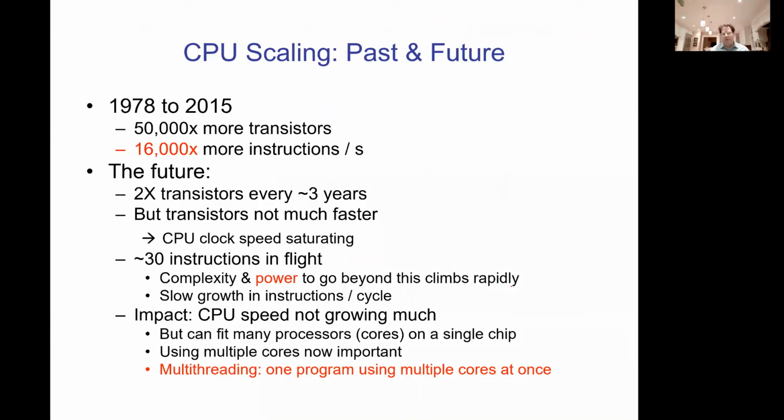Okay, so let's look at what's changed over that 35-year, or a little less than 35-year, period. We got 50,000 times more transistors, so a huge increase in transistor budget, and we're able to turn that into a very large increase in the number of instructions we can complete per second, 16,000 times. So huge gains in the performance of a single processor core. Now the future looks a little different though.